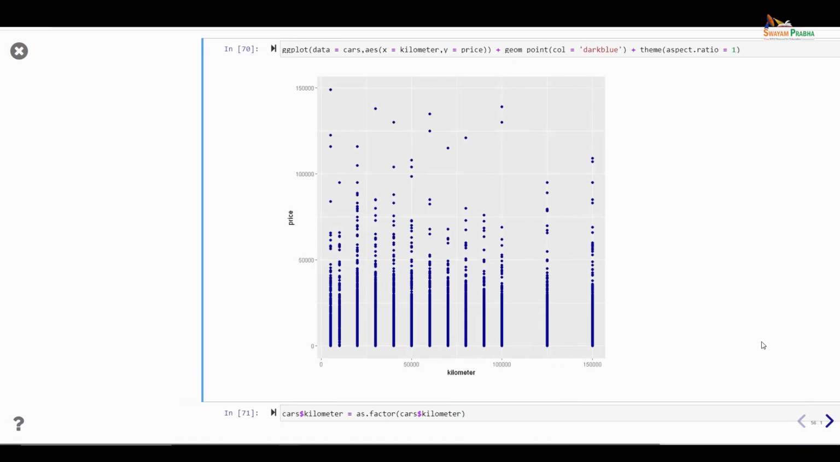So what we are going to do is, just for the sake of our understanding and just for the box plot, we are going to convert kilometer first to a categorical variable and then reconvert it back to an integer once we are done with the analysis. This is just to make sure that we are able to plot a box plot for each of the individual kilometer levels. To convert it to a categorical variable, you need to use the function as.factor.